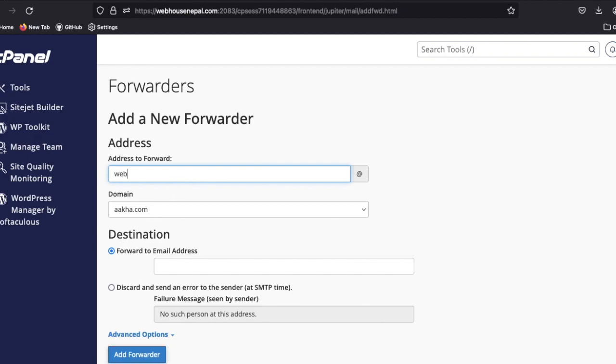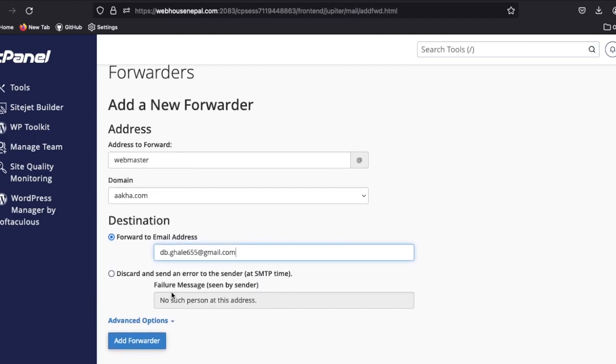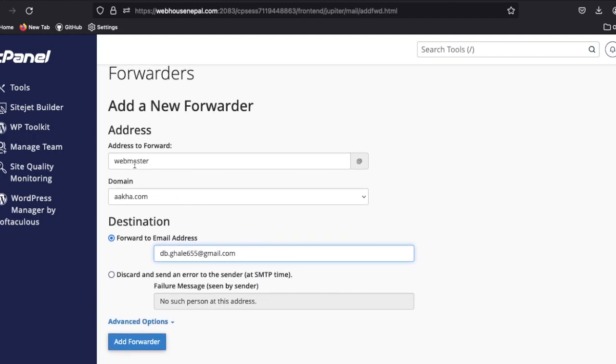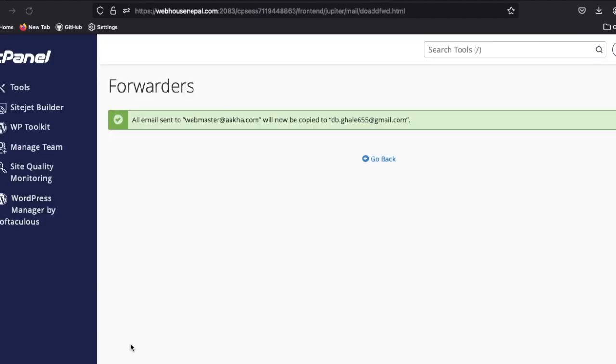Then I want to forward this email to this email. Doing this means if someone sends an email to webmaster@aka.com, then I will get a copy of this email to this my Gmail also. Okay, let's do the forward. You will see a notification here: all emails sent to webmaster@aka.com will now be copied to this Gmail.